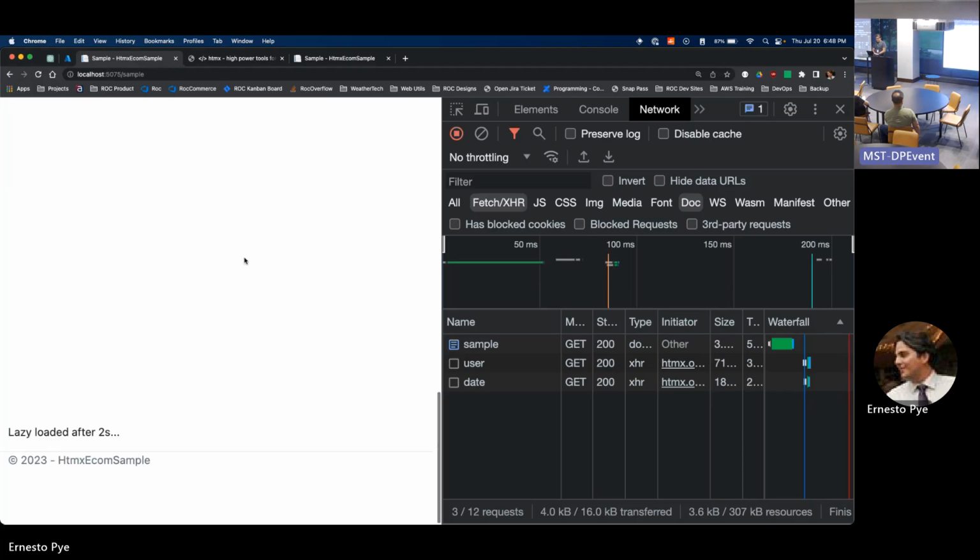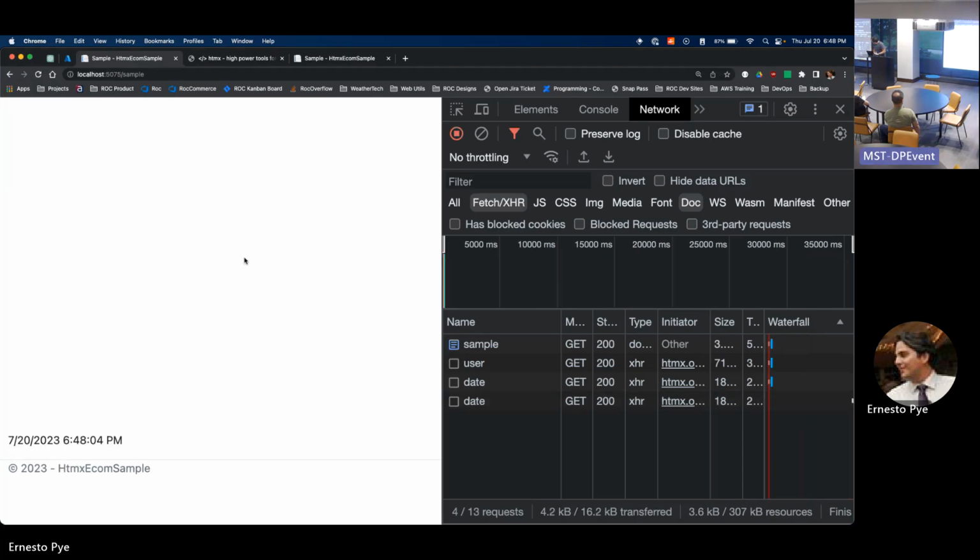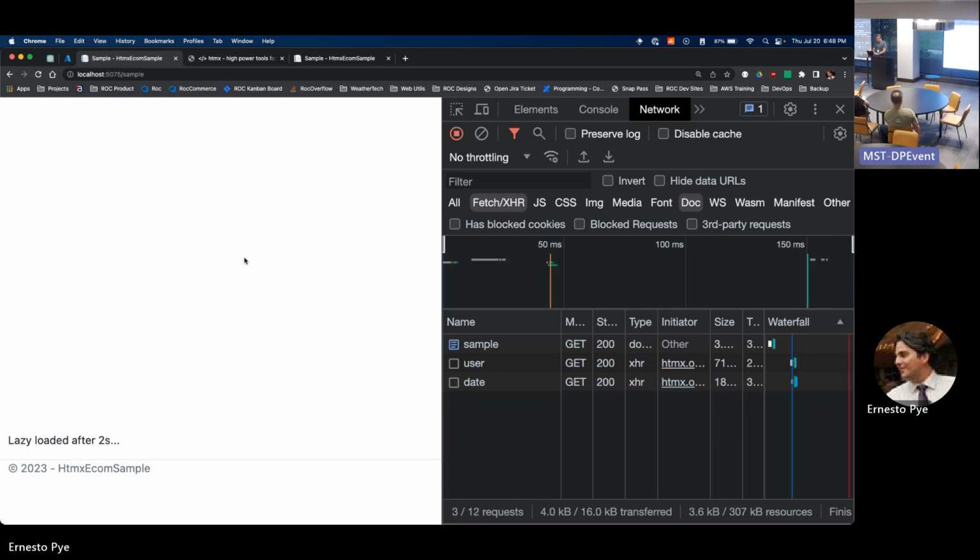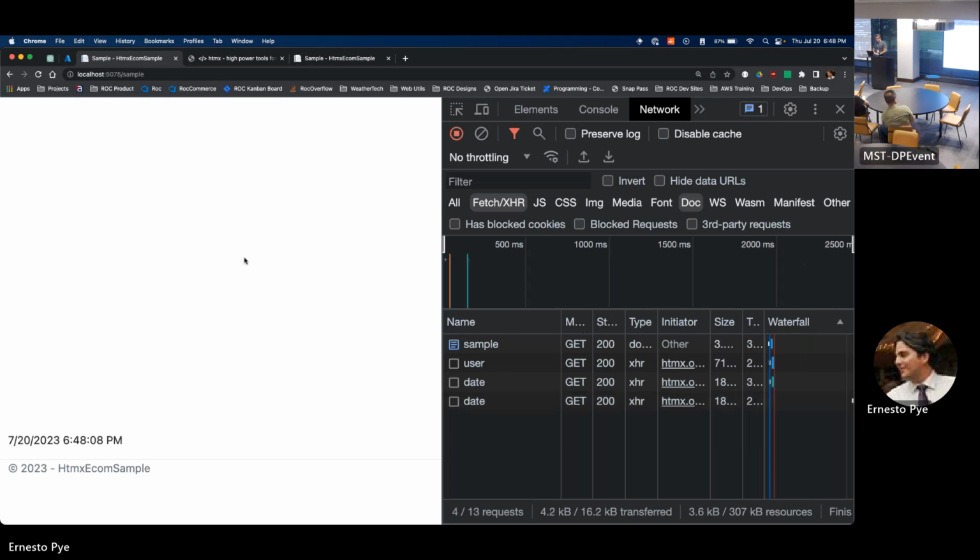So I'll do that now. And there it goes, lazy loaded after 2 seconds, and boop, there it goes, right? So it didn't make the request unless it's visible, and then it does it. Again, if you think about what you might have had to do for that, you need an intersection observer, some callbacks, then you need to do the set timeout and manage all of that, making sure you don't have any leaks. This is all you have to do here.